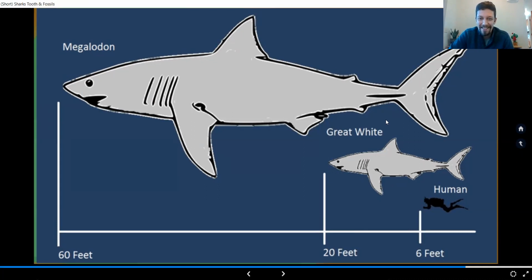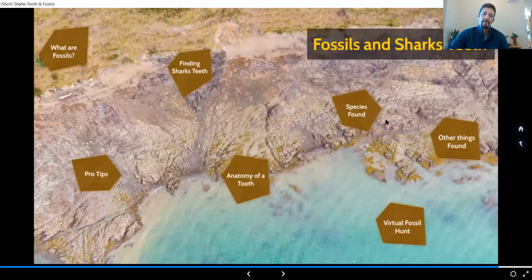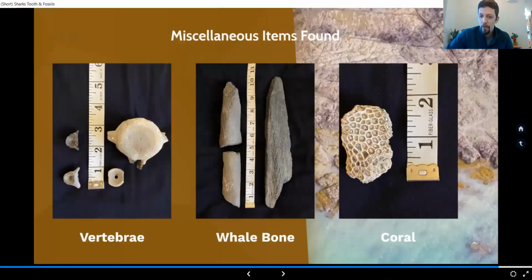Alrighty, so next up, I'm gonna go all the way back out. Sorry if you're dizzy on that little tour there. And we'll show you some other things that have been found. So you have vertebrae, whalebone, and coral that we can kind of go through. You also find things that humans have left behind, like marbles and arrowheads and things like that.